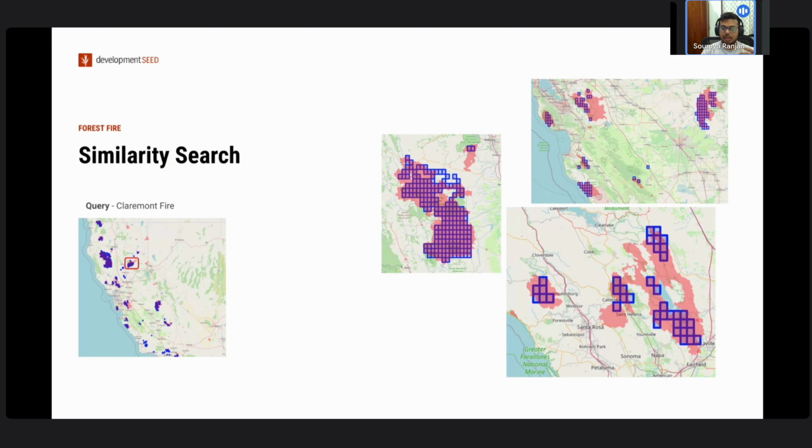So the first one was similarity search. What we did is we took the embedding vectors for a pre-fire and a post-fire event for the Claremont fire. So you take the embedding vector, pre-fire and post-fire, and you take the difference of that, right? That difference is basically your wildfire vector. You then search for the wildfire vector for the entire US. So the blue chips that you see are what was detected by the model as presence of wildfire, and the orange ones are from the ground truth data that we had with us.